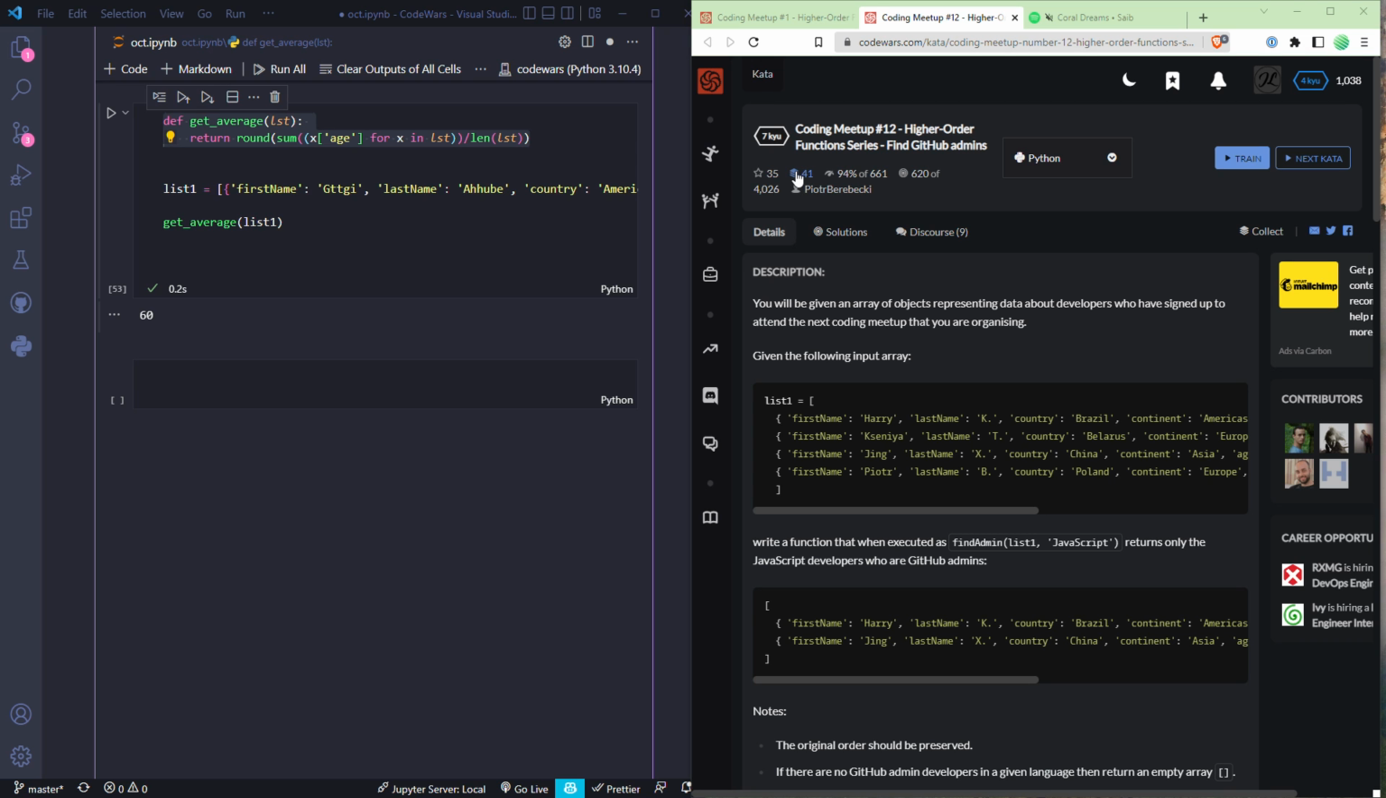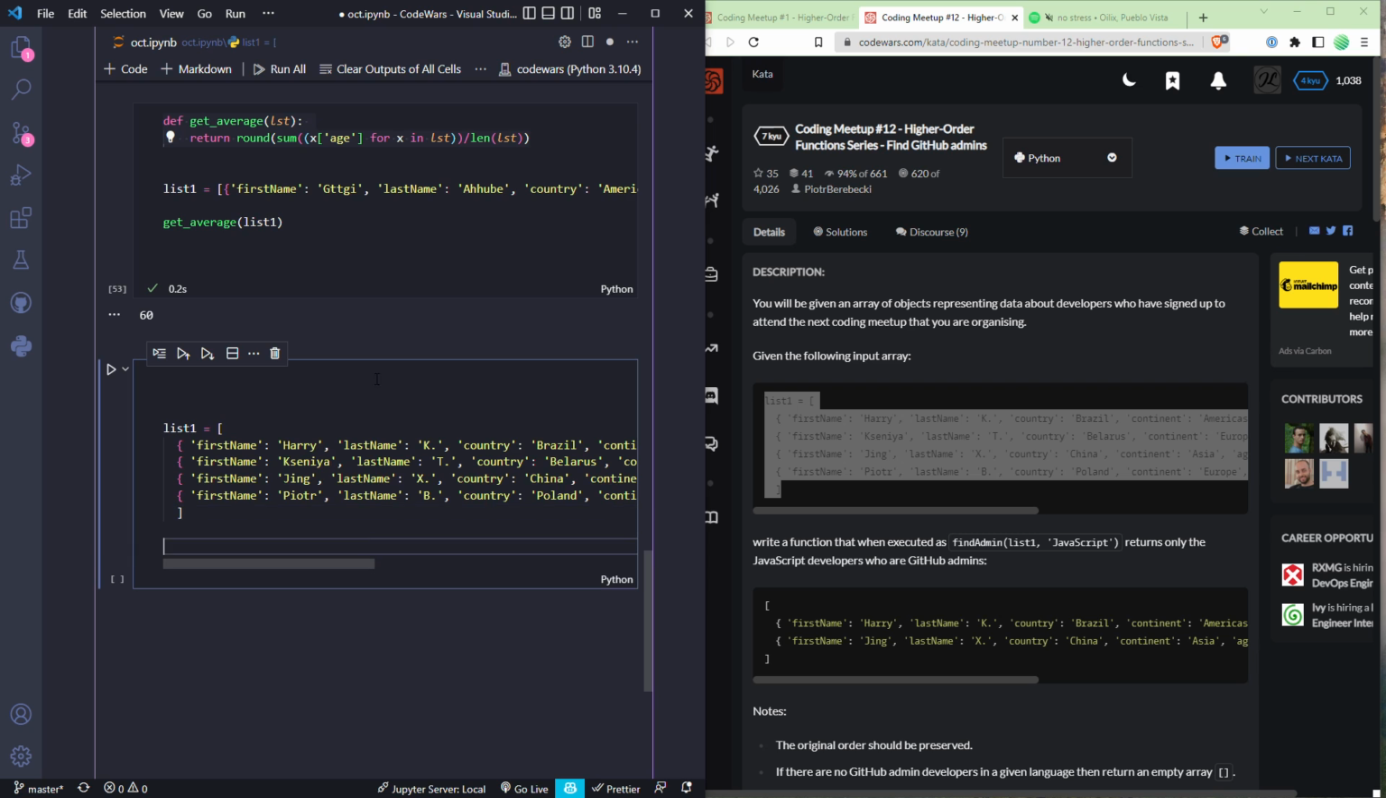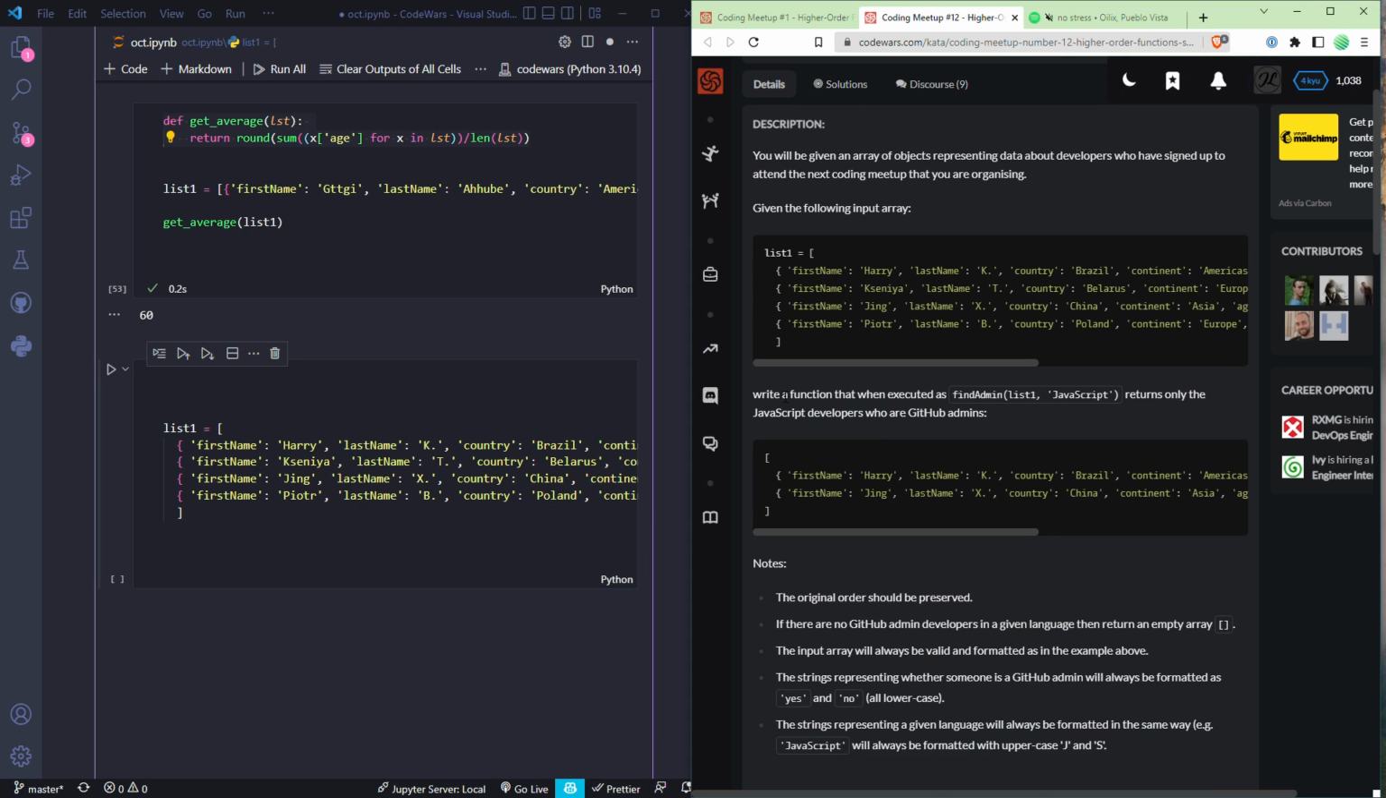We're back. Let's try this 7 KYU challenge here at CodeWars. This is part of the Coding Meetup series, number 12, higher order function series. Find GitHub admins. We're given this array of objects about developers who have signed up to attend the next meetup. So I'm just going to get the testing set up here.